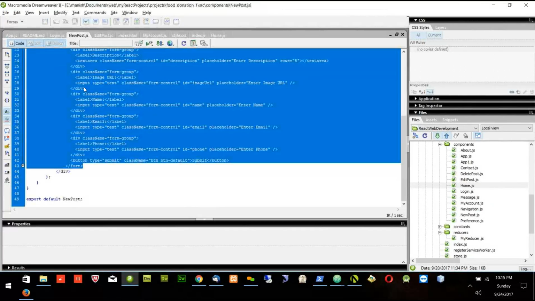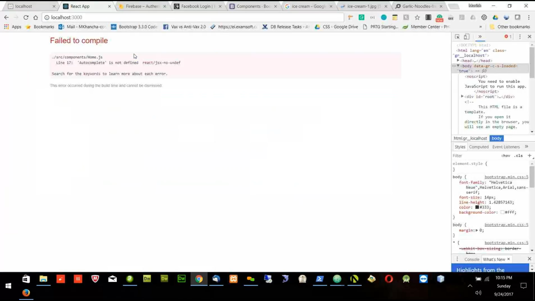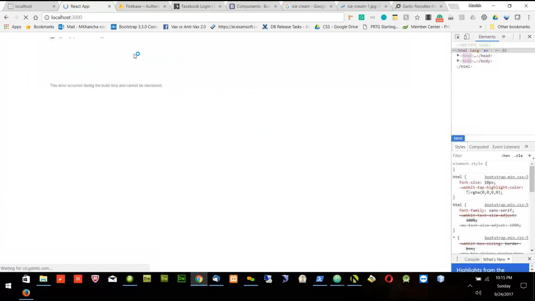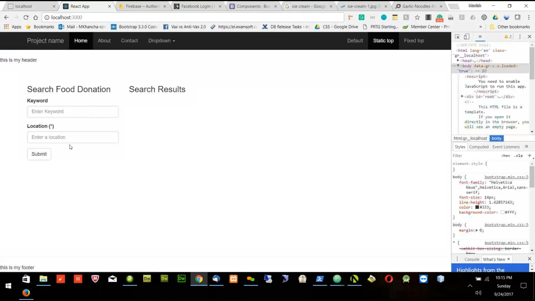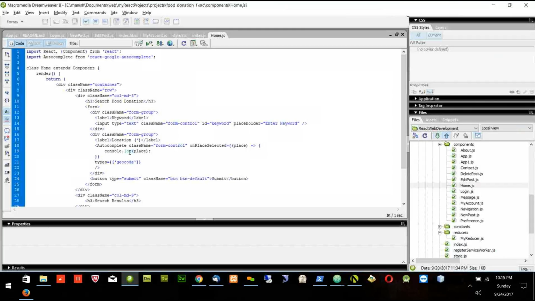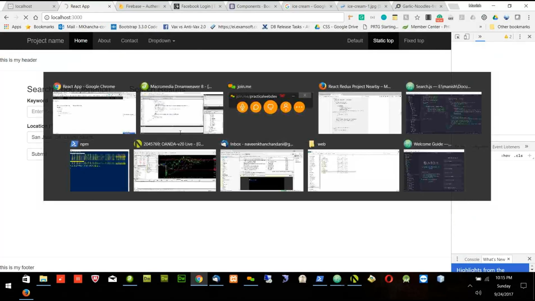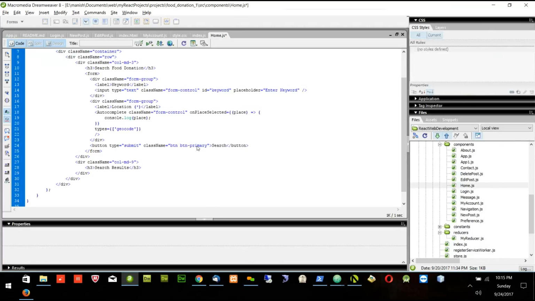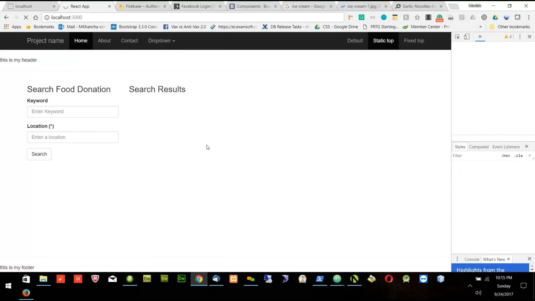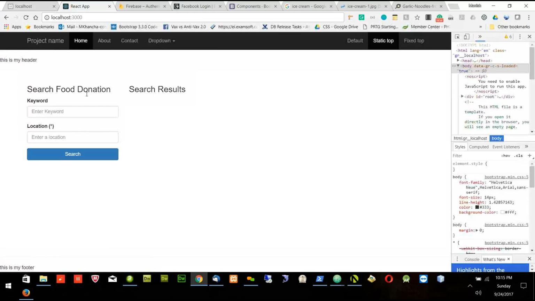Autocomplete is not defined. We need to add autocomplete. Let's make this a search, let's make this primary, and I will also put form control. It will take the whole space. This is my search page, and when I click search, I will get the results.